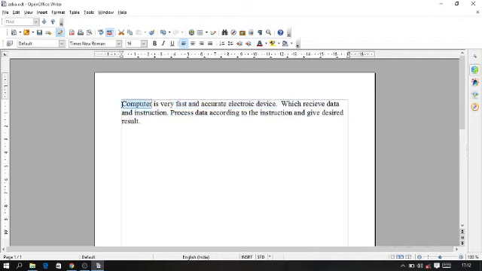The second method is, first click at the place from where you want to start the selection, hold down the shift key and then drag the mouse. So in this way also you can select. The third method is with the help of the click. If you want to select one word, then double click on that word. As you double click, that particular word will be selected.